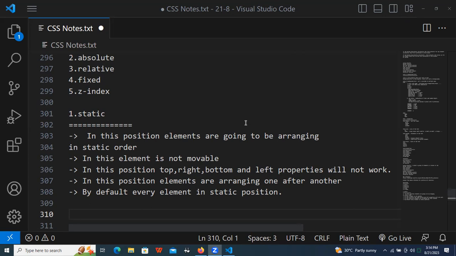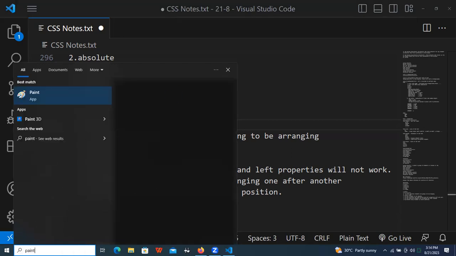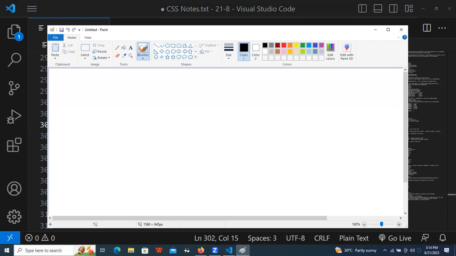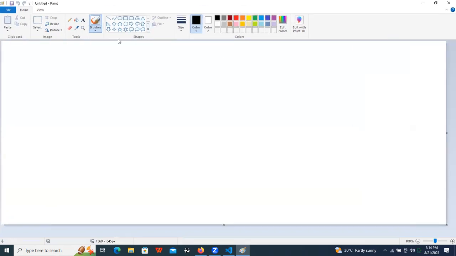Okay, let me try to take a paint and draw the pictures for all the positions. Then only I will go to the programs. Let me try to draw multiple boxes.